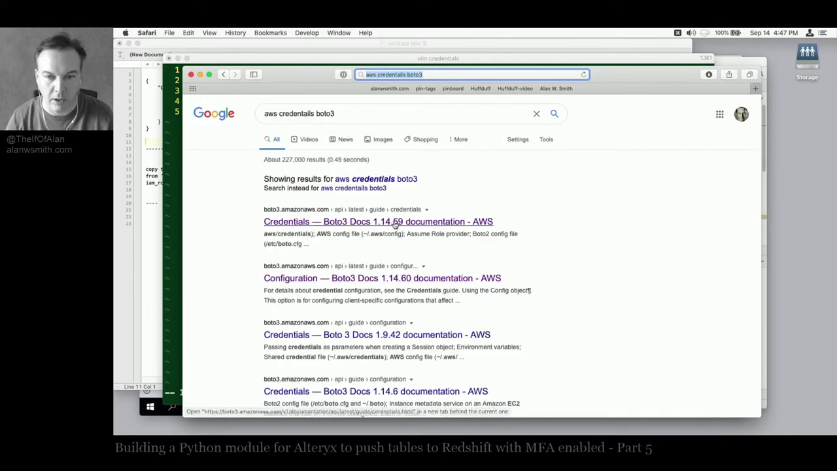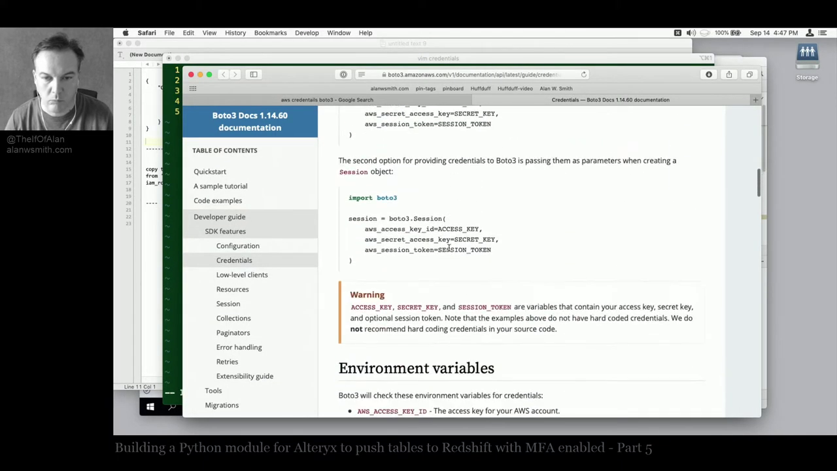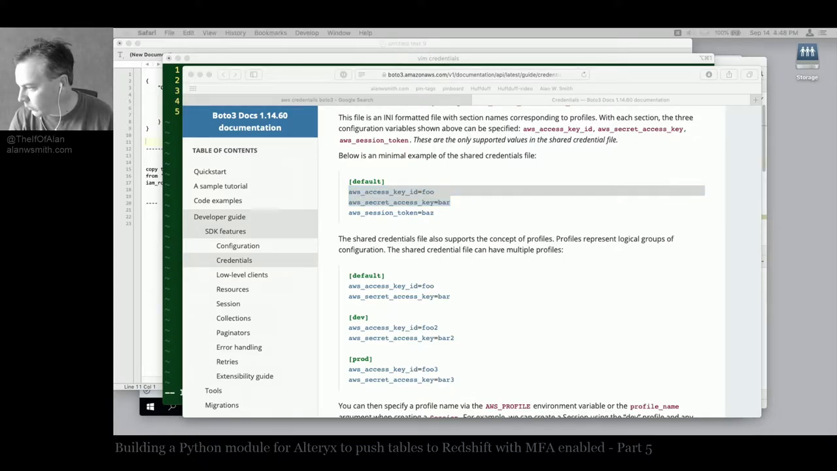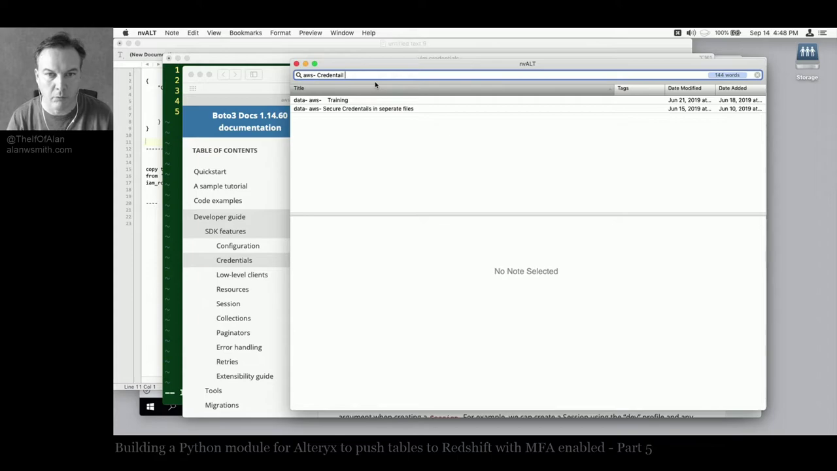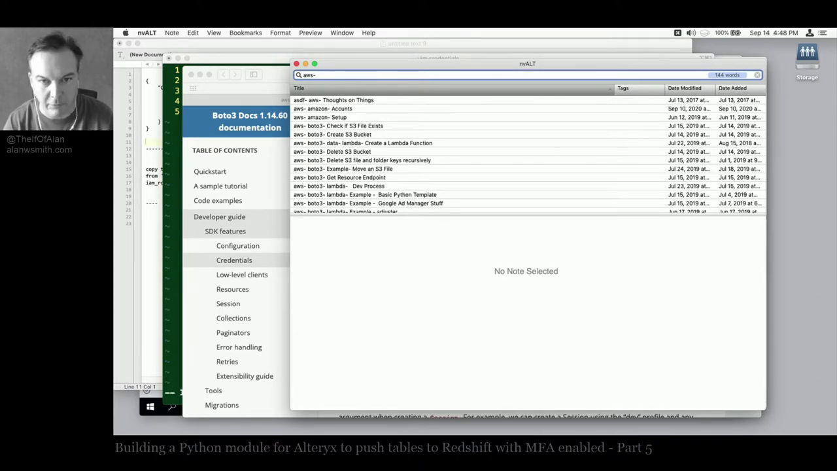I just need to look at what the, this is what I need. So I just need these. I'm gonna make a note of that too. So I've got this little app, NVAlt, that I use for my Book of Magic, my Grimoire.